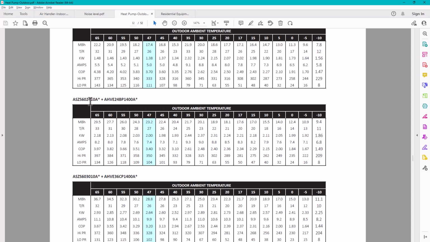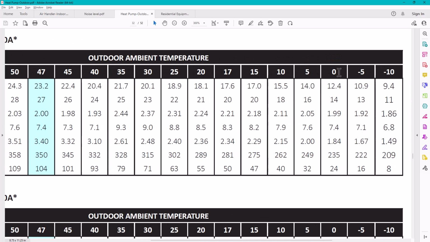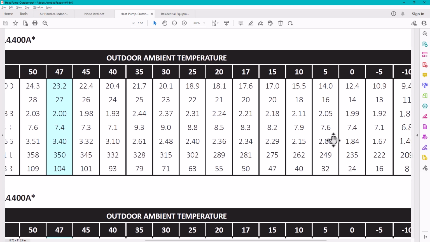So in here we have the following. What is the COP at 47? The coefficient of performance is 3.4. But as you may see, when the temperature goes down, for example to 30 degrees, the COP goes down to 2.48. And if it's very cold outside, for example 0 degrees, look, the COP is 1.40. So it continues going down and down.